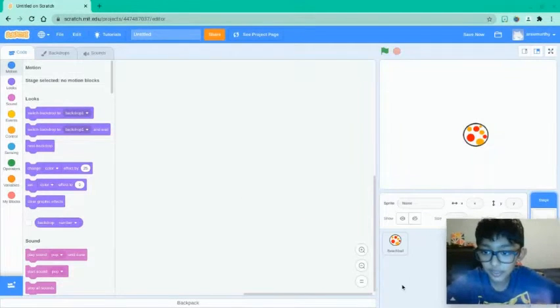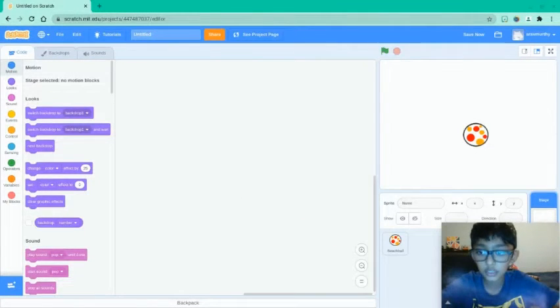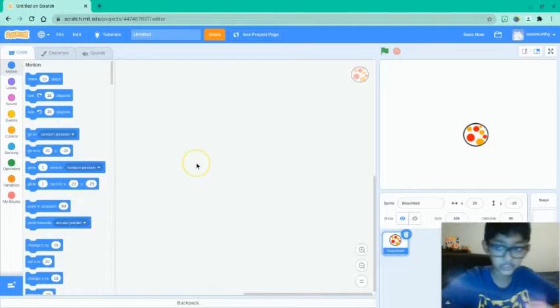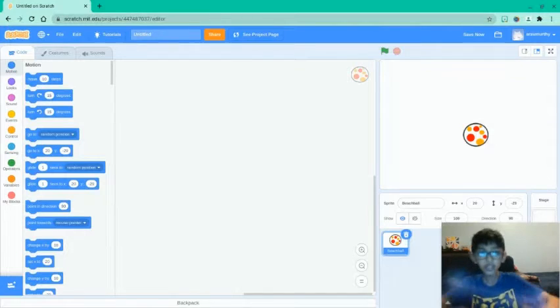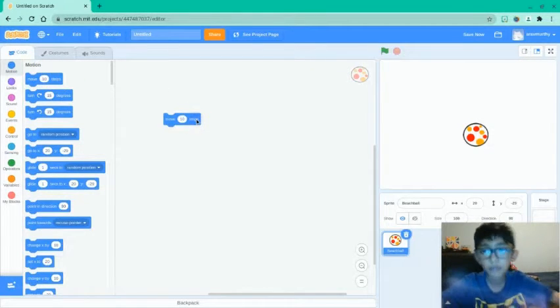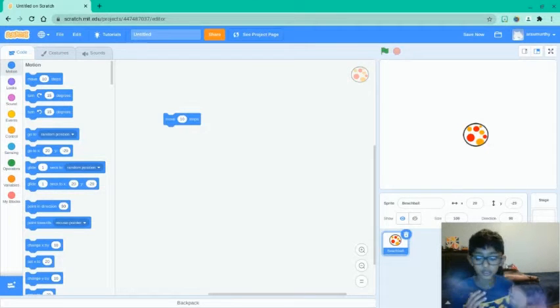So then we are on this main screen, and today we'll be talking about the motions. Let's jump into motions. No sprite is selected. You must select the sprite to start because there's nothing to move. And you have this block called Move 10 Steps. Move 10 Steps is pretty explanatory. It moves 10 steps, except no feet.